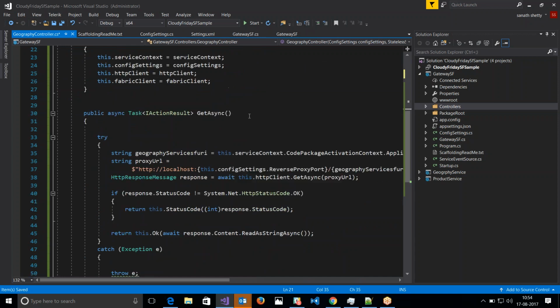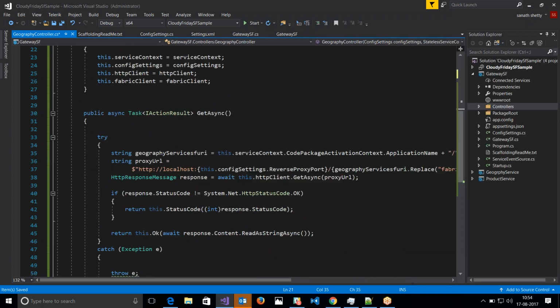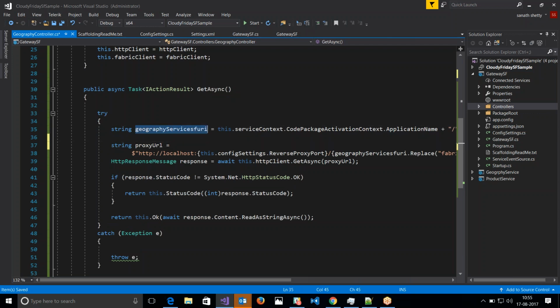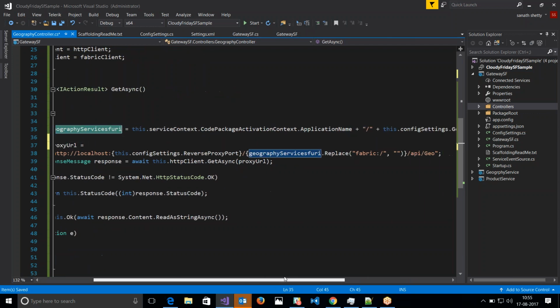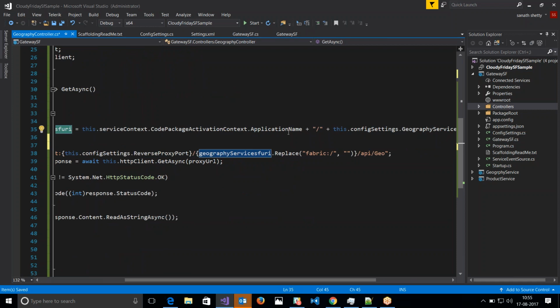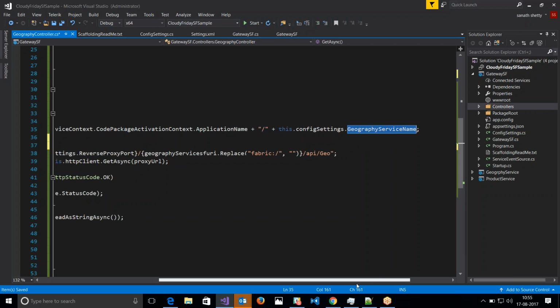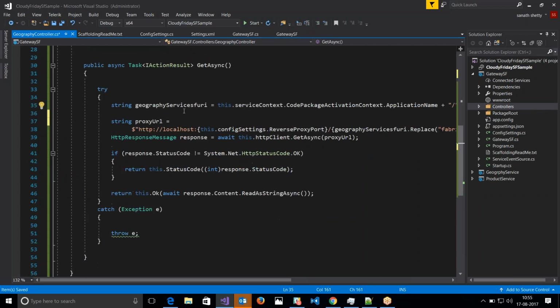So once I have those pieces in place, this is the most important method which kind of does all the work for me. It kind of resolves a service fabric URI. If you can see, it gets the application name and then it just reads my geography service name from the configuration file. So once that service URI is set up, I need to generate a proxy URL for my service. So this is how I do it.